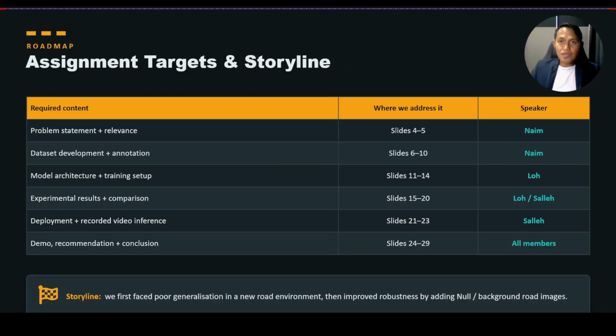This roadmap shows how our presentation matches the assignment requirements. We begin with the problem statement and relevance. Then we move into dataset development and annotation. After that, we explain the model architecture and training setup, followed by experimental results and model comparison. Finally, we discuss deployment, demo, results, recommendation, and conclusion. The key storyline of our project is this.